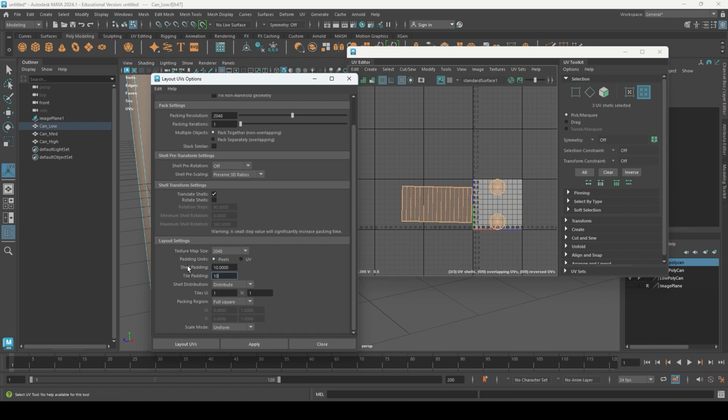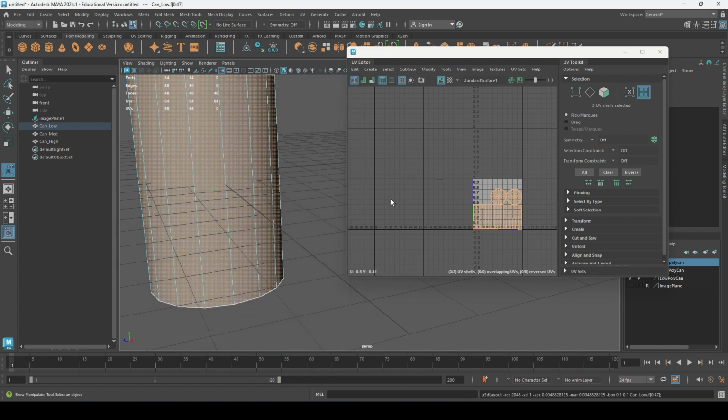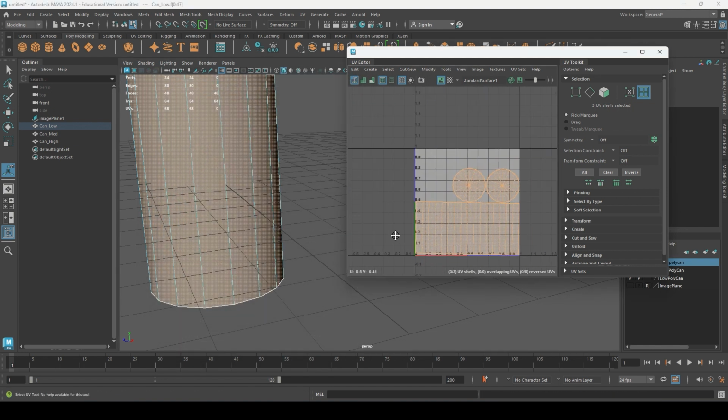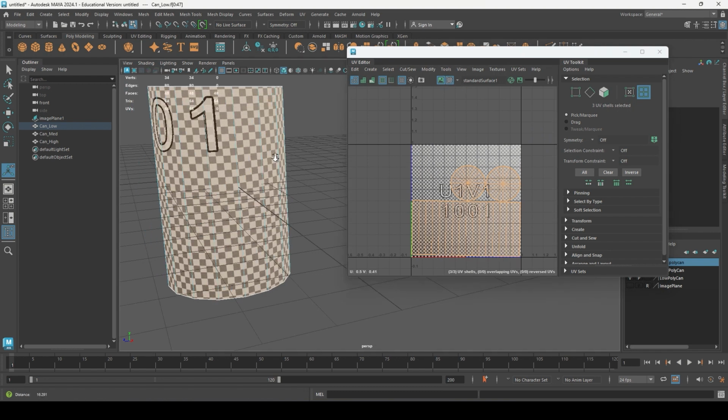Tile padding, 10. That means there'll be 10 pixel space between all these shells and the borders. And I want uniformity, meaning that everything is going to maintain the same texel density. So we talked about texel density a little bit in class, and that just means that these are all scaled in such a way that their squares are the same size. Let me show you. Layout UVs, they're all packed nicely in the UV space. Let's look at the squares.